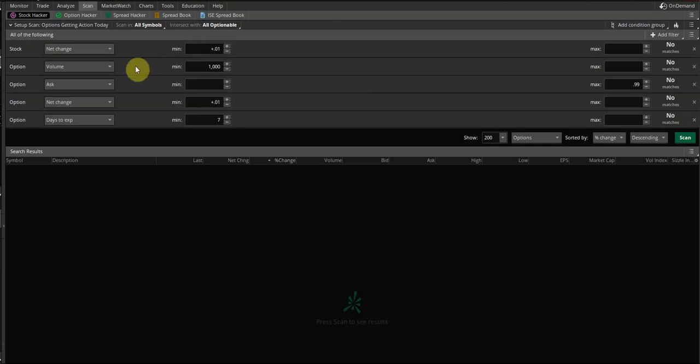The second thing I'm looking for is option volume. I'm looking for option volume to be at least 1,000. If you find you're getting too many or too little results, you can adjust it higher or lower. I'll show you something more about that in a minute.